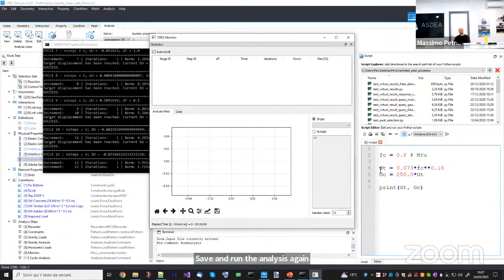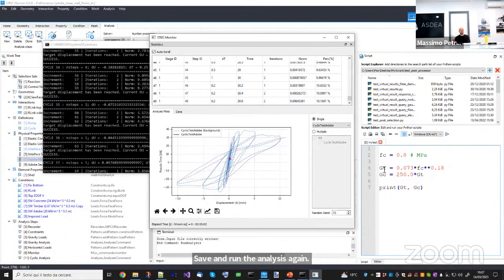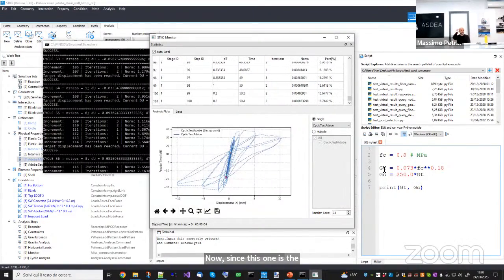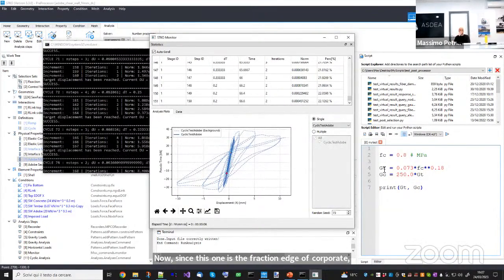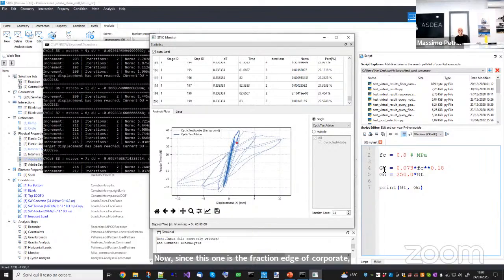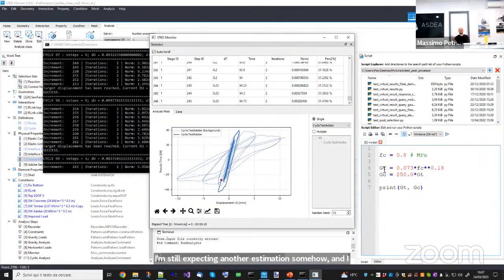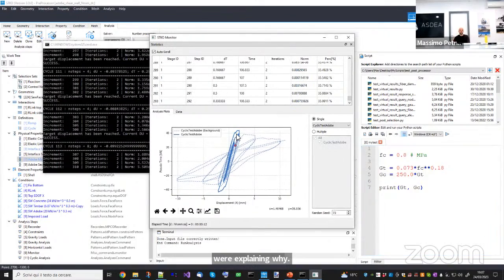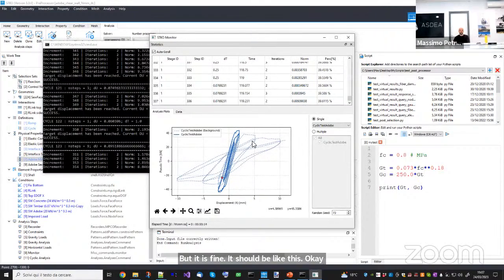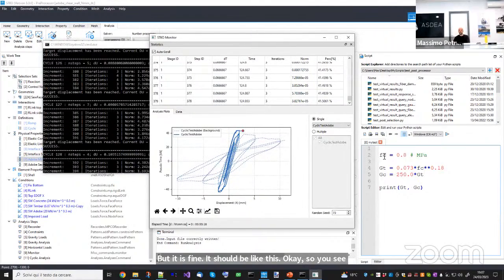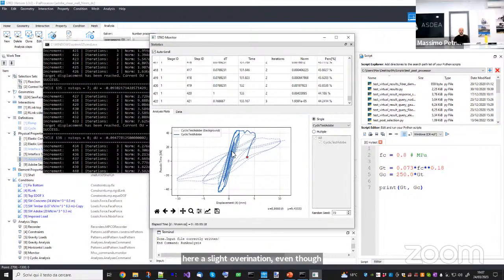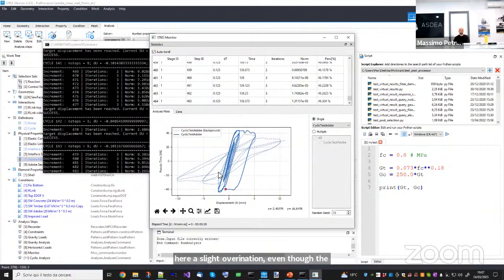Now, since this one is the fracture energy of concrete, I'm still expecting an overestimation somehow, and I will explain to you why. But it is fine. It should be like this. Okay. So you see here a slight overestimation, even though the tensile strength was fine, and I will explain to you why.